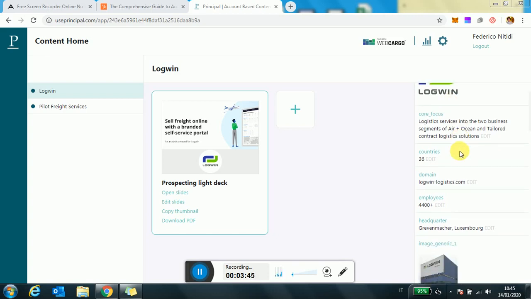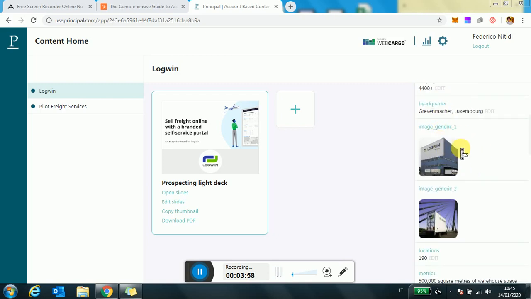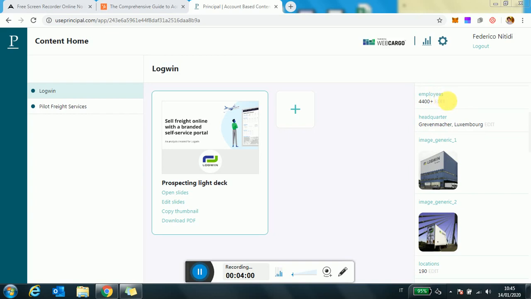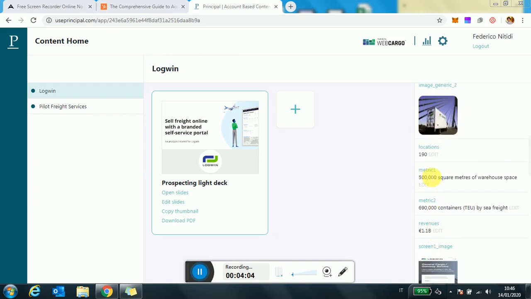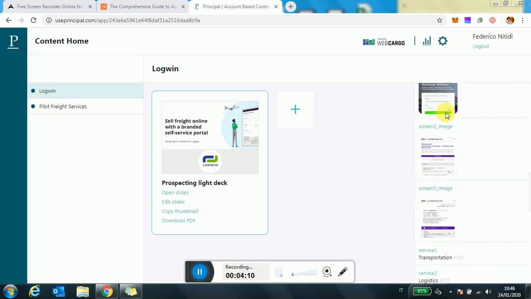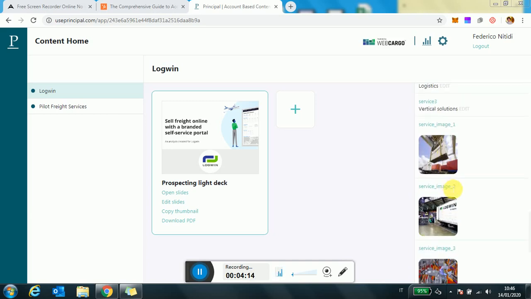So, for example, what's the core focus of this logistics company? They do air, they do ocean, they do contract logistics solutions. Where the headquarters are, how many employees, what images of their operation look like, and even more specific logistics data points: how many square meters of warehousing they have, how many containers they ship, what their digital experience is right now, and so on and so forth. So very specific data points.